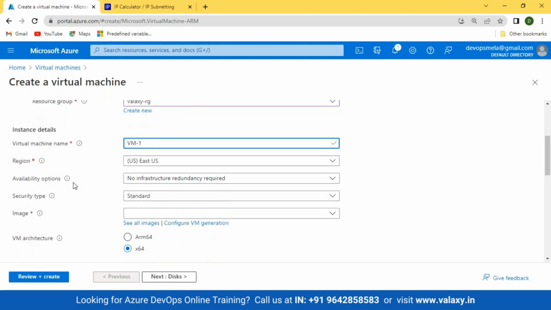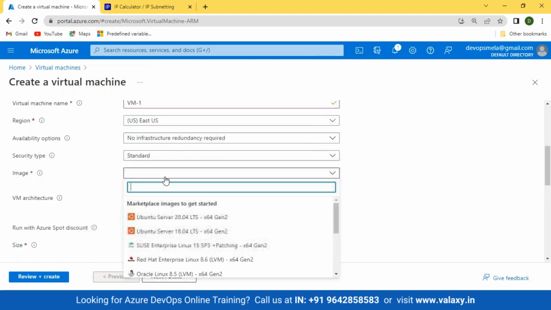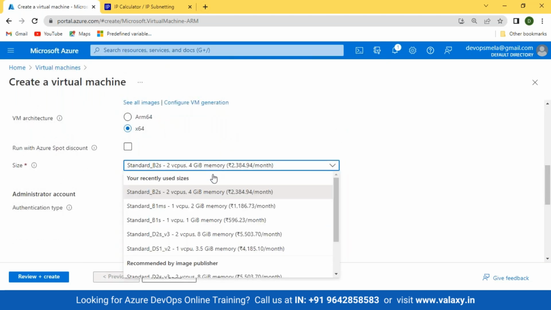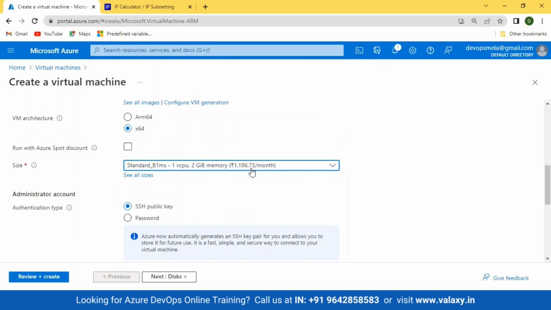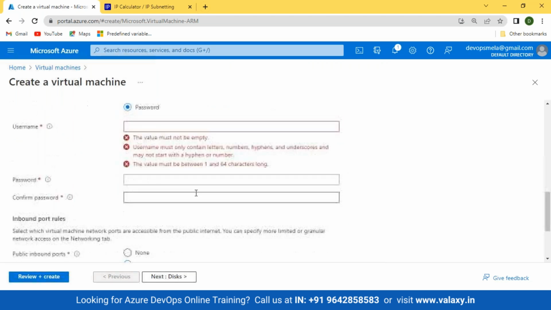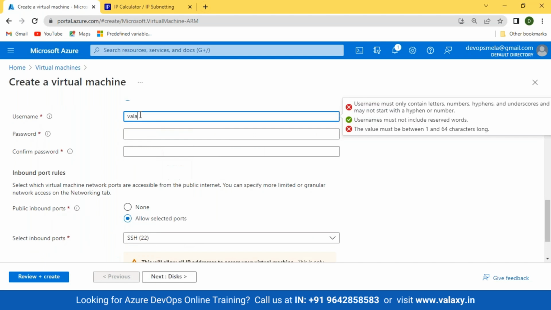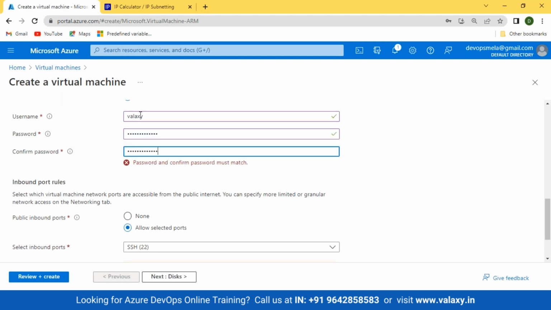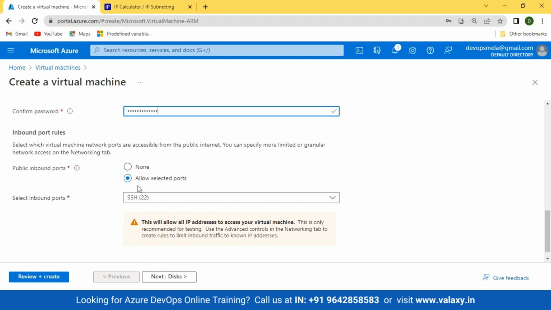Now, virtual machine name, security type, image. Let's go and select Ubuntu. I want one vCPU, 2 gig of memory. That is more than enough for practice. And then the user ID. Okay, I'm not allowing any ports for now. I'll just keep it none. I'll explain this to you, what exactly this is.